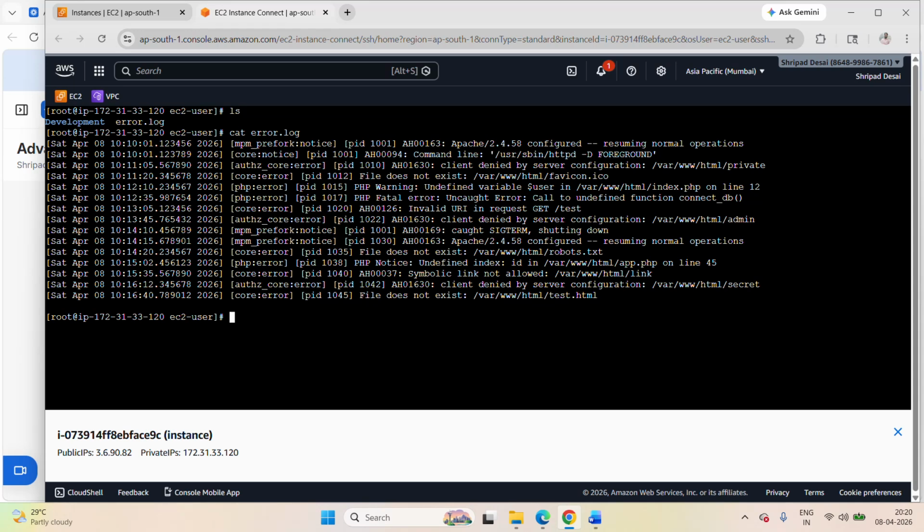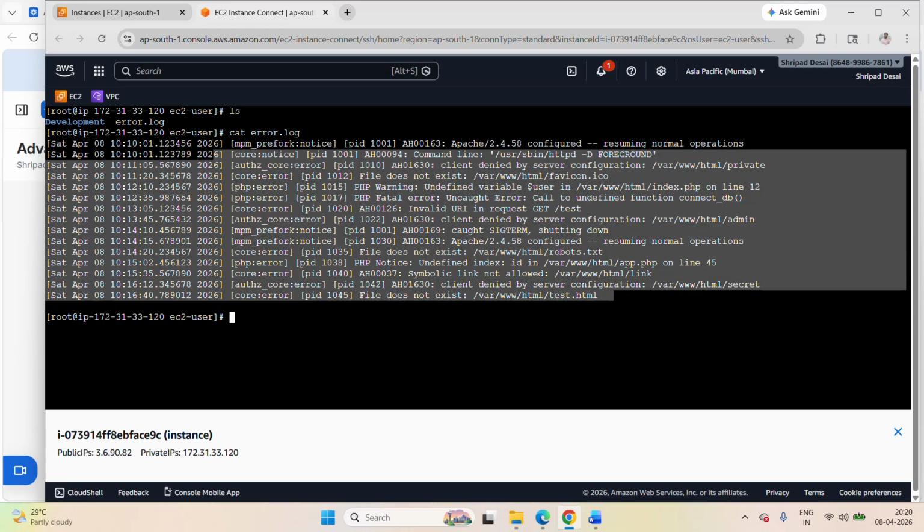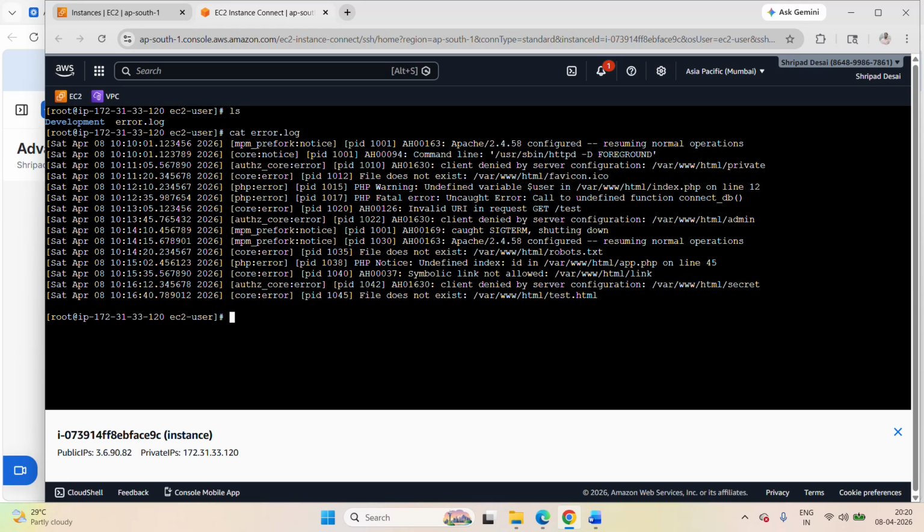Here you go. So why is this blank? Because the last line is blank. That is why it's showing blank. So you're able to read the last two lines of the error.log file. So this is the way you actually read the contents of the file.